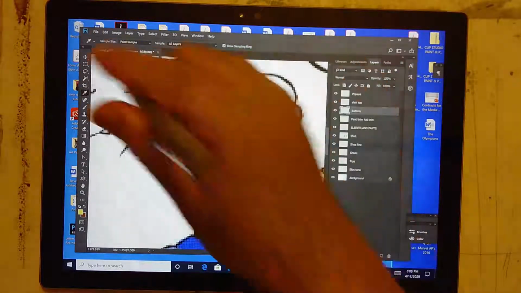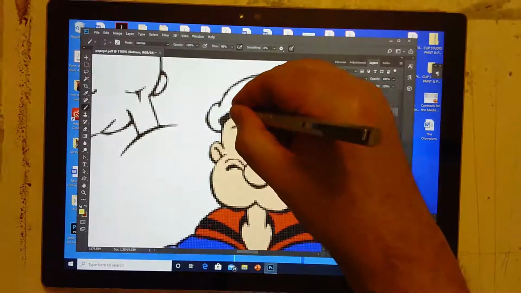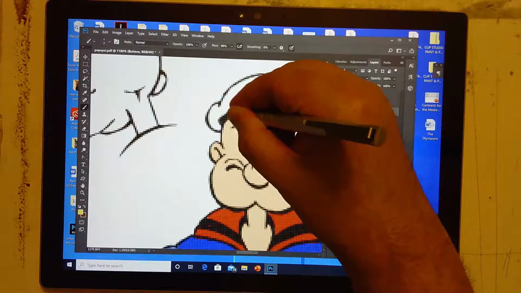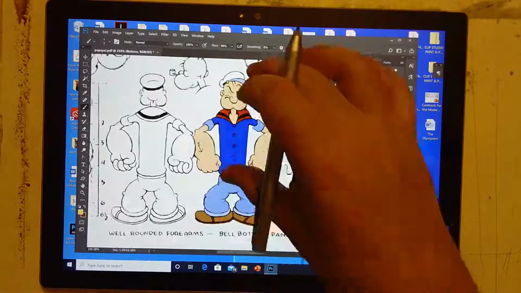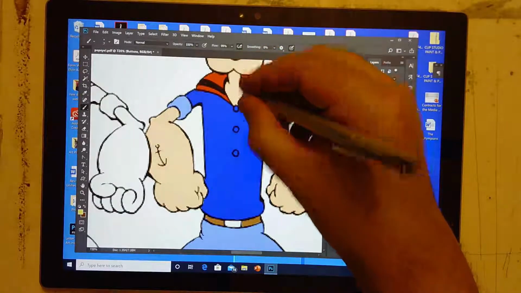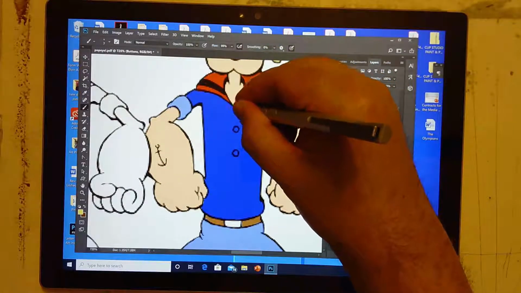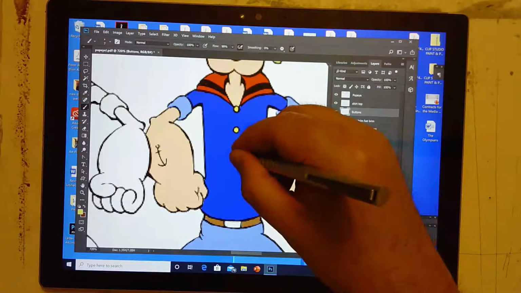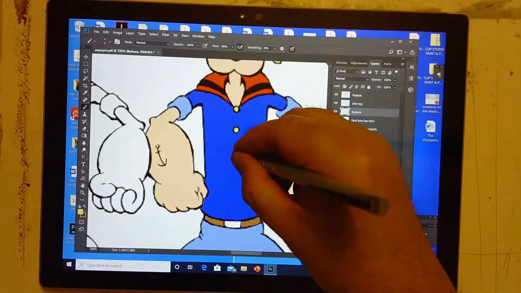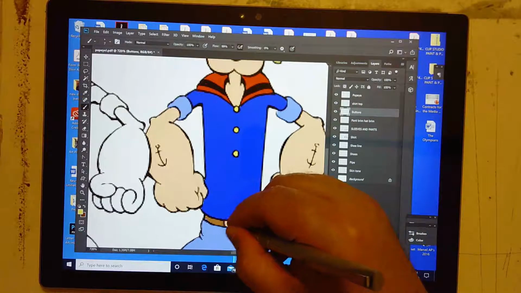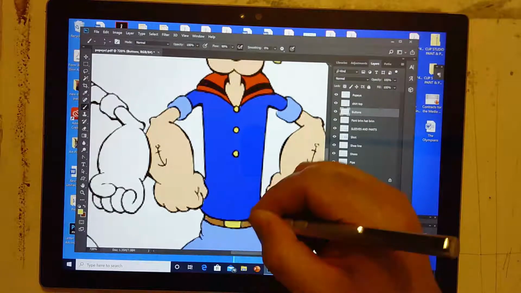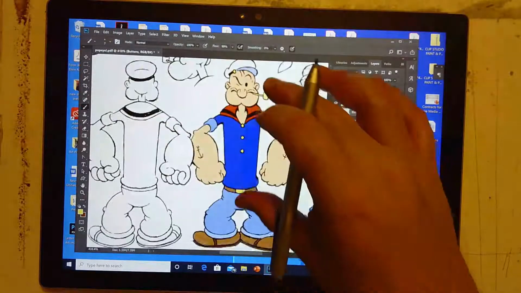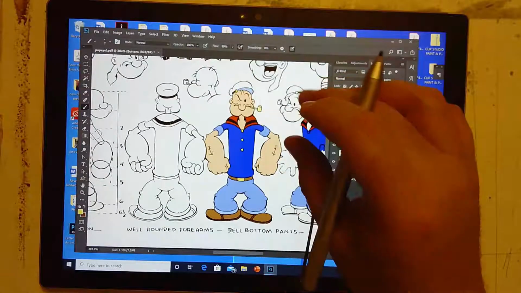And go in here, color that right there, go in here, color that right in there, include the buckle there. Okay. There we go. There's a nice little Popeye.